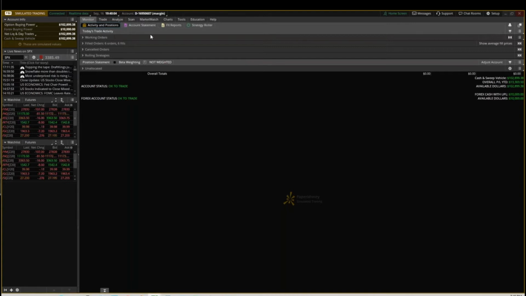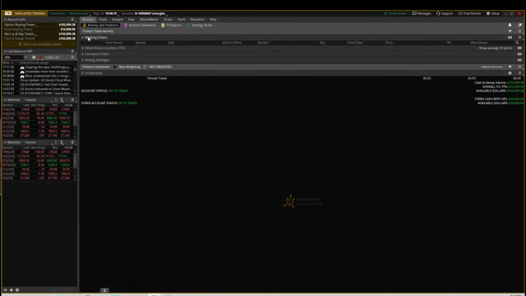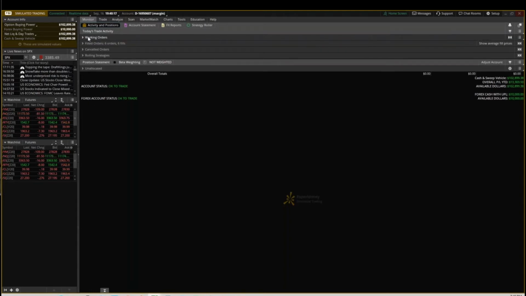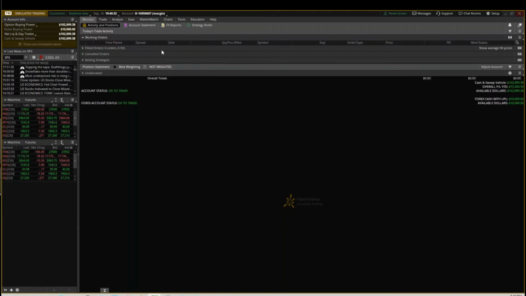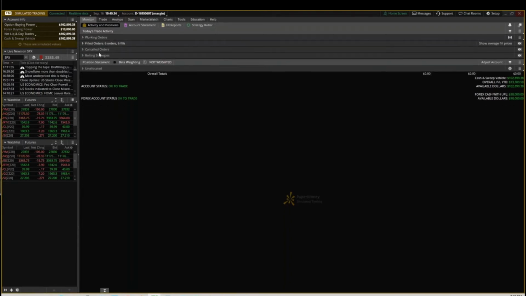The activity and positions is anything that you have current and anything that you have working. This, again, is going to have multiple subtabs, which you can collapse and you can expand. The first one here is the working orders. This is any order that you submit that is yet to be filled and it's working, just waiting on that mid price or that market maker price to match you so you get executed. So any pending orders is going to be placed on this bucket.